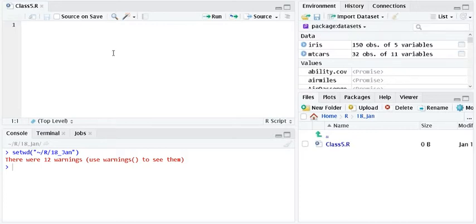MDI, SDI is never an option. Now we will start with the basics of R. Just a second, I'll open a folder called 18 Jan in the R folder and set this folder as a working directory.